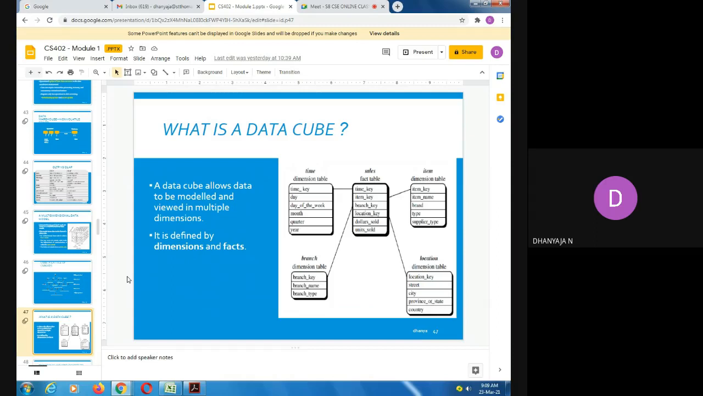Now coming to the branch dimension table: branch key, branch name, branch type. So these are the branch dimensions. Now coming to the location dimension: location key, street, city, province, state, and country. So these all are some of the facts and dimensions of the entity location.